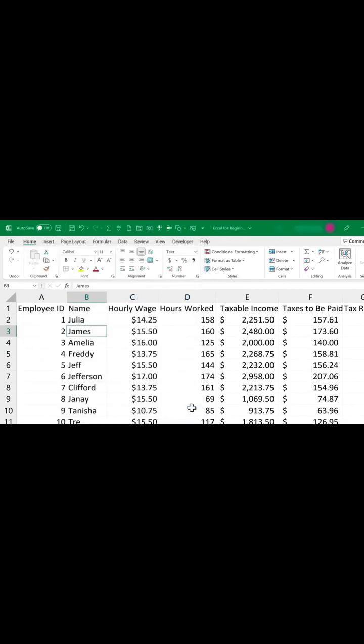I'm going to cancel, and let's look at some other ways that we can format our data, and especially let's look at how to format columns and rows in Excel.